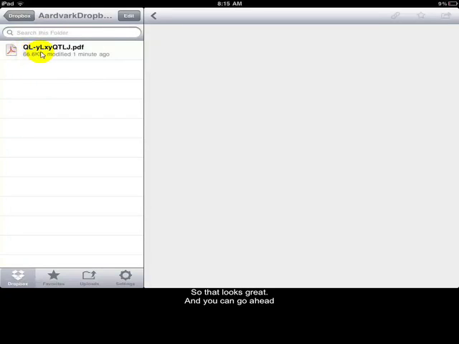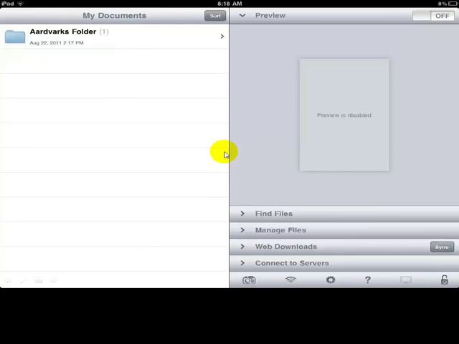So that looks great. And you can go ahead and do the same procedure to add more files to that same folder that you just created. And then after that, it's time to go over to GoodReader and sync the folder into GoodReader. So now, open up the GoodReader app. And here is my GoodReader app. This is a folder that I created in an earlier tutorial, so we'll ignore that for now. And set up a new sync.